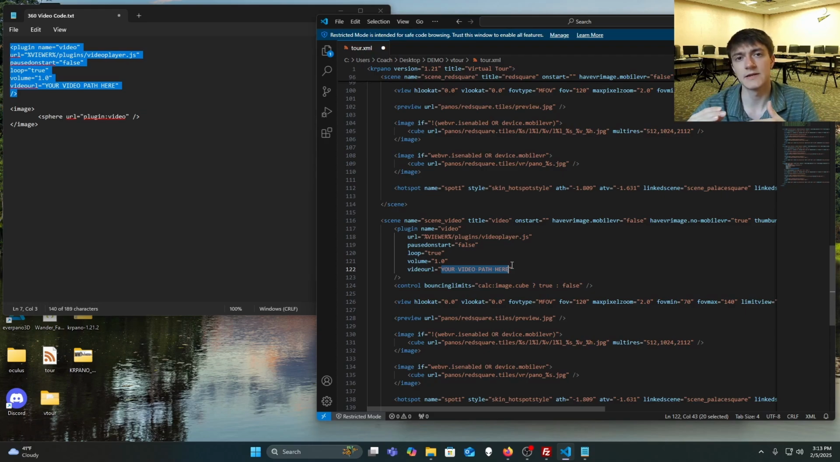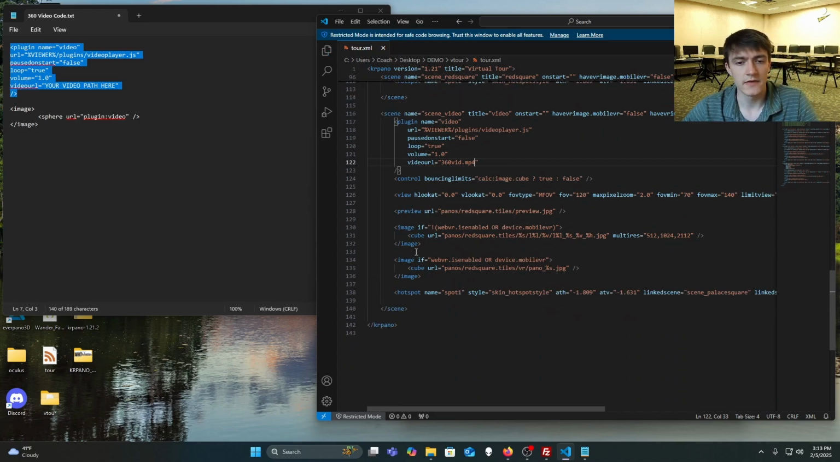In this case, it's going to be in the exact same folder, so we don't need to add any other paths or anything. We just have to type in 360vid.mp4 because that's what my file is named. If your file is named something else, you just have to put the name of your file right there. After that, press Ctrl S to save, and then scroll down here to these image tags.